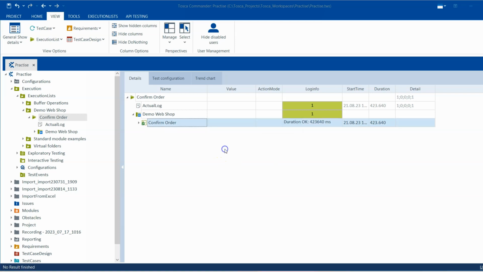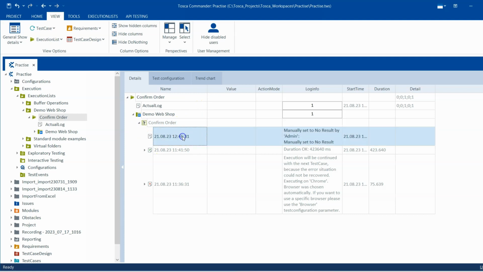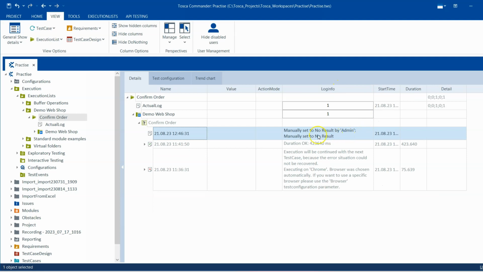And then I can click on OK, and you will see that the recent execution will be set to no result. Also, in the log info, you will see who has set this particular result. So it was set by admin, and it will also show you the specific comment. So manually set to no result.